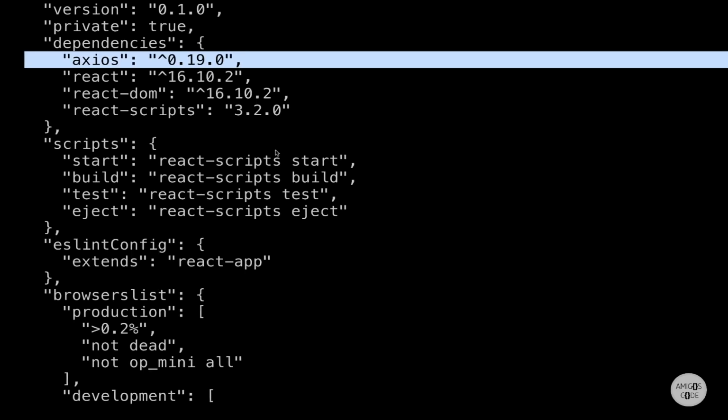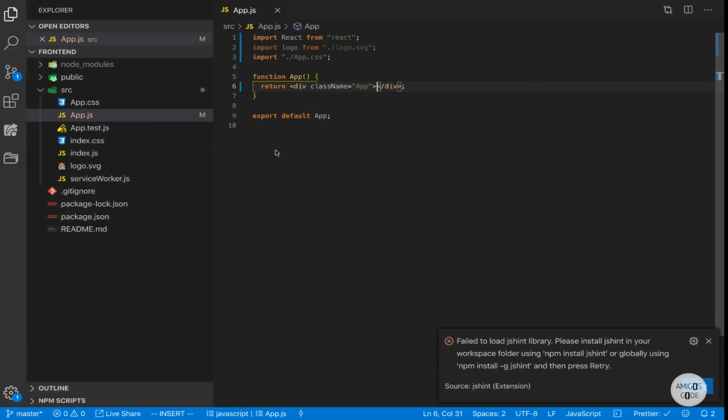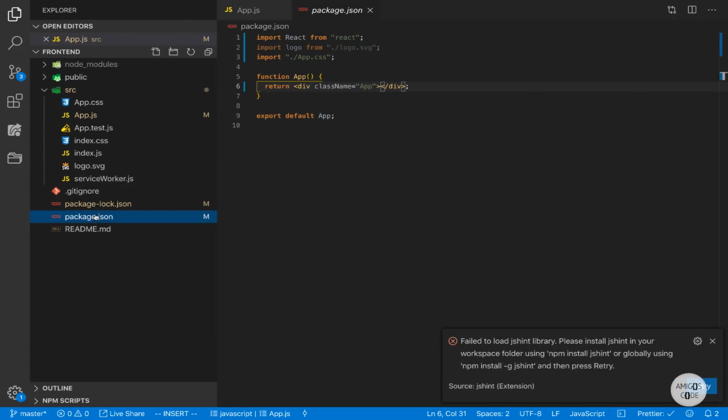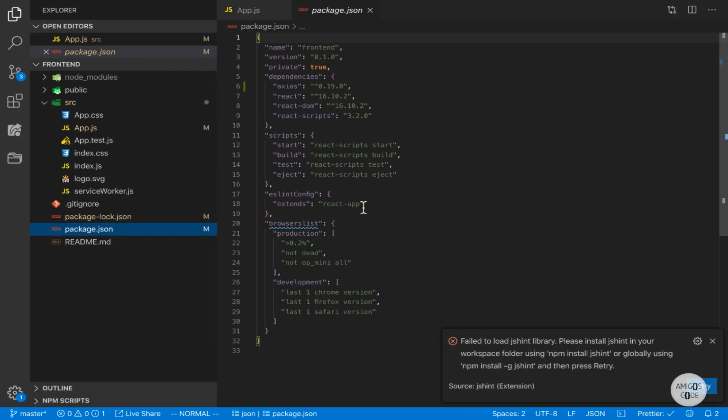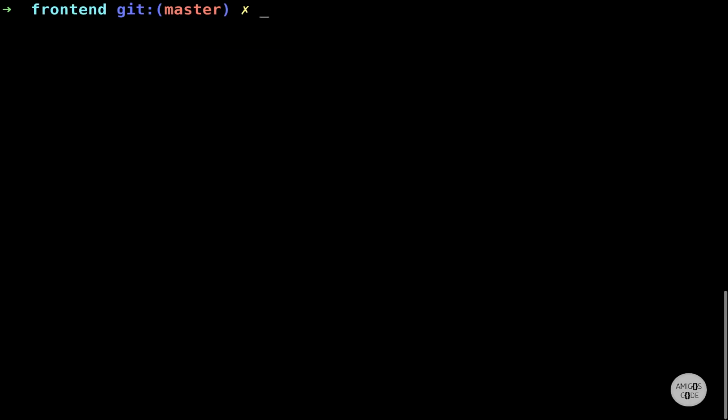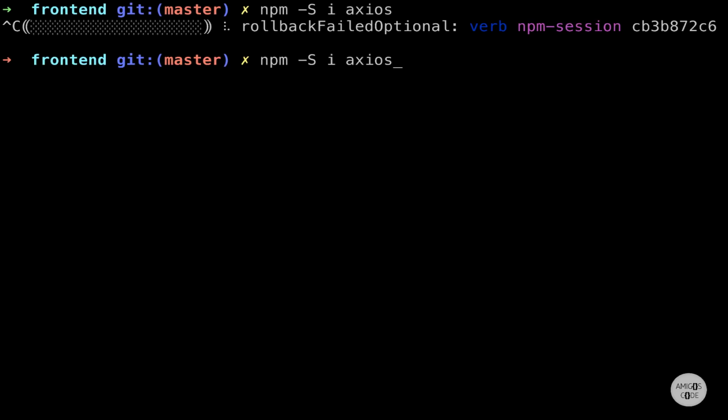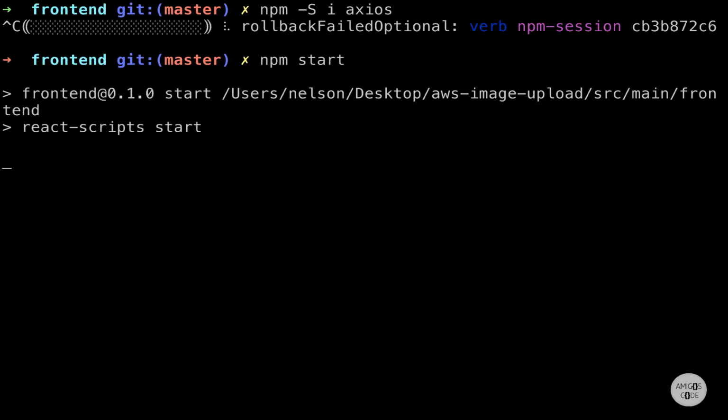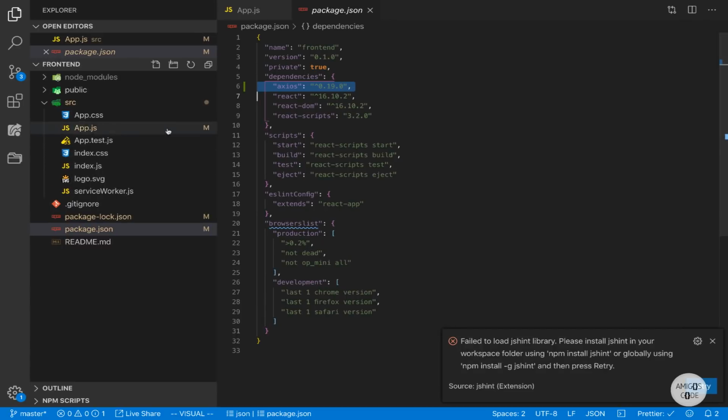In fact, let me show you from within VS Code. Inside of package.json, you can see that we have Axios right here. So this is a library that we've just downloaded. Now let's go ahead and start the server. So npm start. And let me go back to VS Code and open up the app.js.